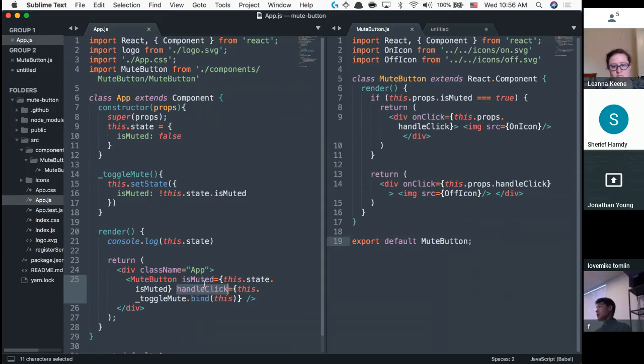So you can see there is an is muted under props that we use here, and then there is a handle click being passed down from over here that's also being used under this.props.handleClick. So when I actually click this on icon, it's going to execute this.props.handleClick. That doesn't live on this level, but it goes up to this level, which is basically saying, whenever handle click is fired off, I want you to do this.toggleMute, which is the resetting of state.